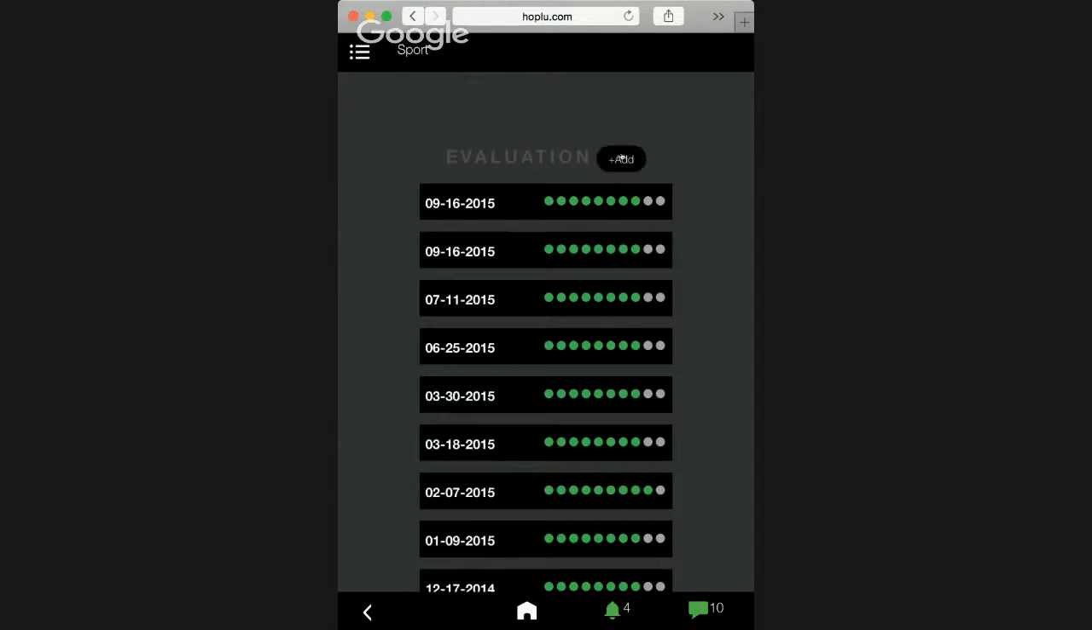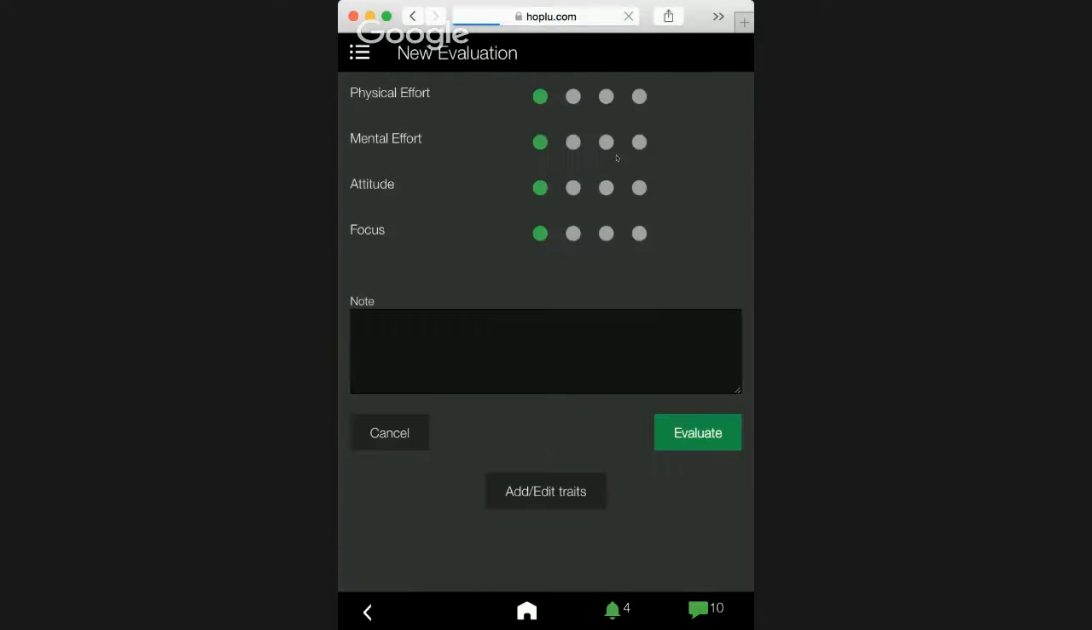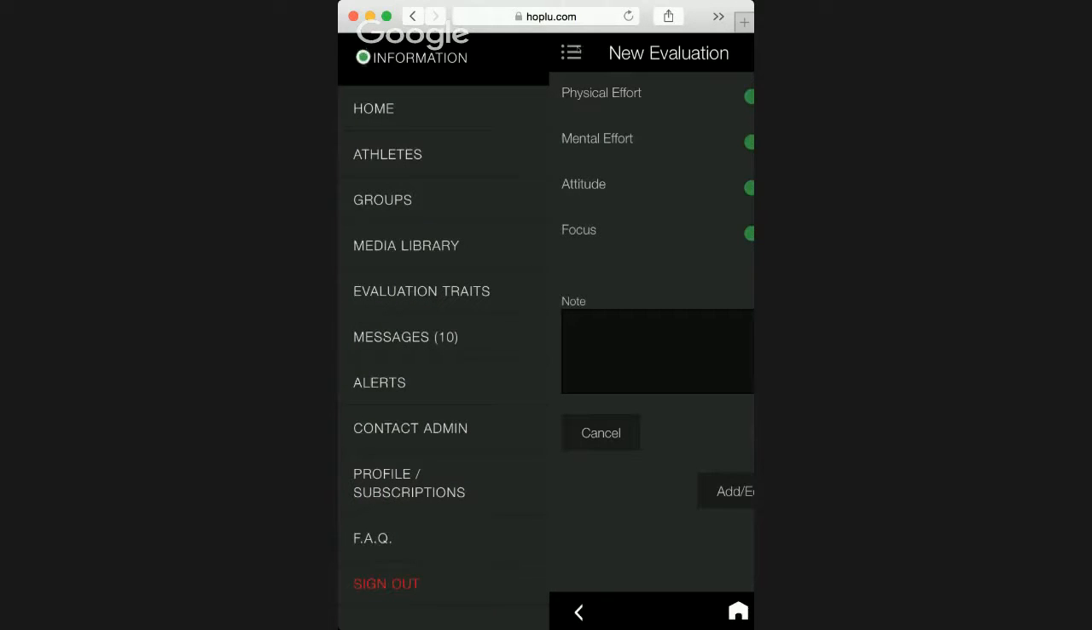Now the traits for those are set up one time by the coach for all the coach's students. So you will have the same form for everybody that you coach. So if we go in here again, the first time you're not going to have any of these up here. You're just going to have this. So now you can go in where it says add edit traits. Another way to get to those and set up your own trait is to go up here in the left corner in the slide out menu, and you also have evaluation traits right down here.